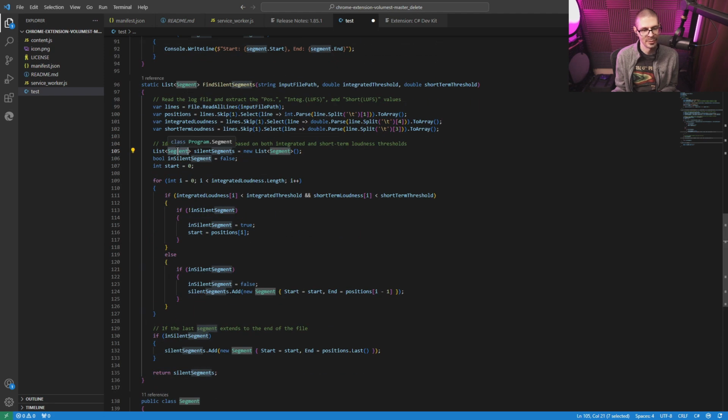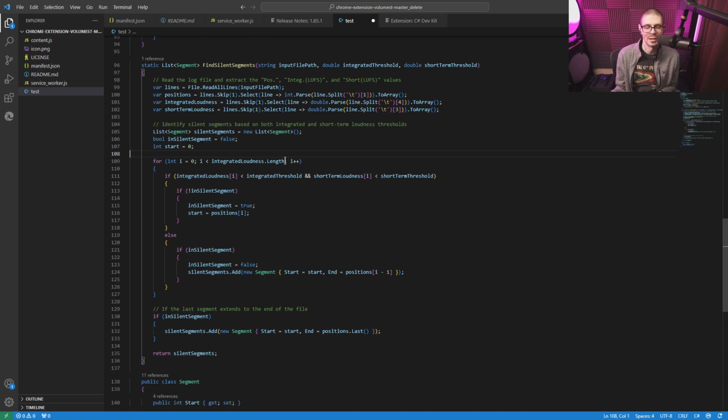They call it segment. Silent segments equals new list. Yeah, so this is a C# list object, and then they're going to fill it as needed. And they have a Boolean variable to decide if they're in a silent segment or not. Starting point of 0. And then this is only as good as the example I gave them of the data, which again wasn't amazing. I don't know what the cap is on how much data you can send it in one go. It's probably much less than 500 kilobytes. So I'm not going to do that.